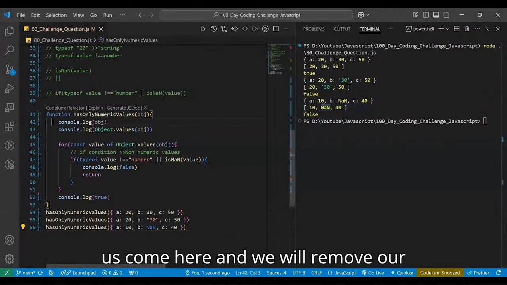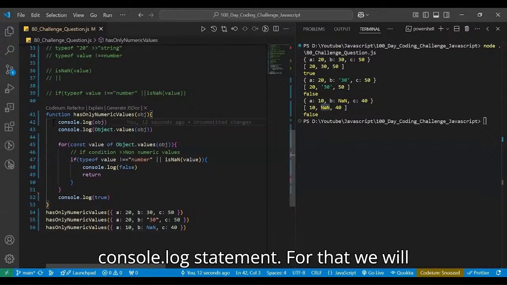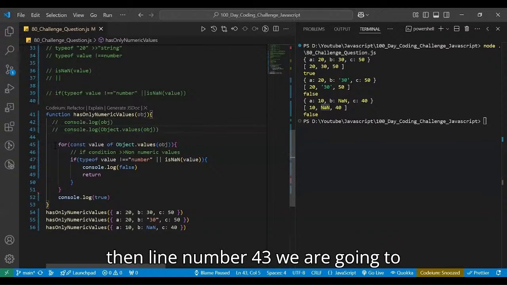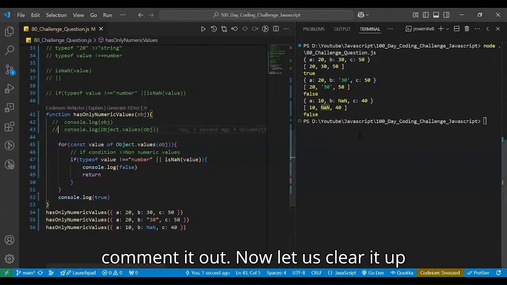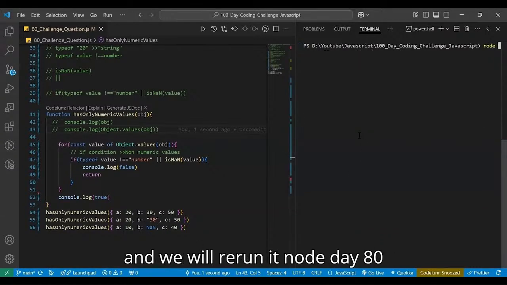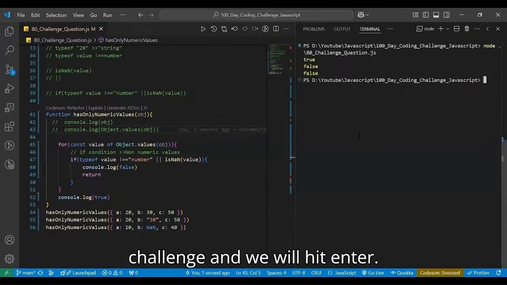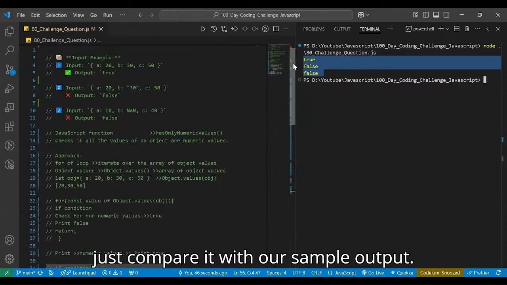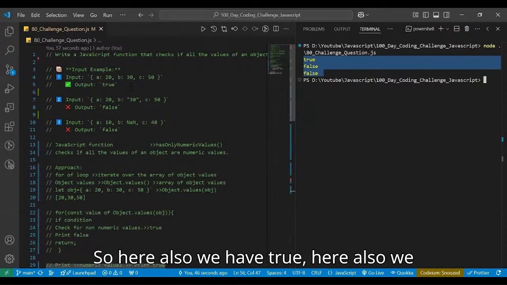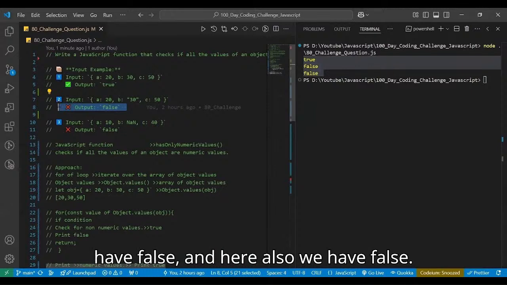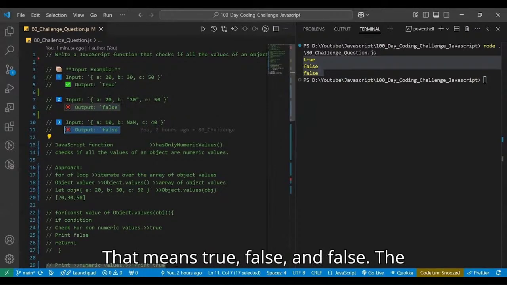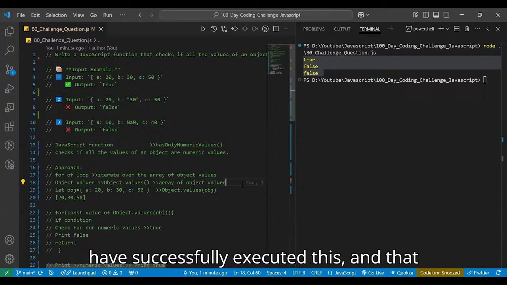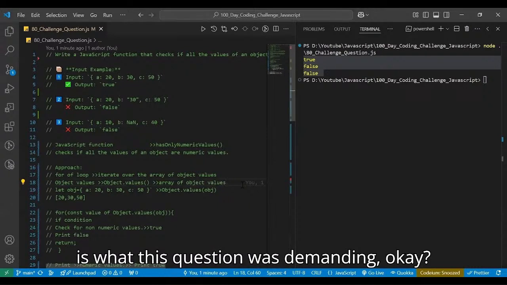Now let us come here and remove our console.log statement. For that, we will just comment it out. So line number 42, then line number 43, we are going to comment out. Now let us clear it up and rerun it, node day 80 challenge, and hit enter. So now we have got true, false and false, right? Let us compare it with our sample output. Here also we have true, here false, and here false. That means true, false and false. The order is correct, right? That means we have successfully executed this, and that is what this question was demanding, okay?